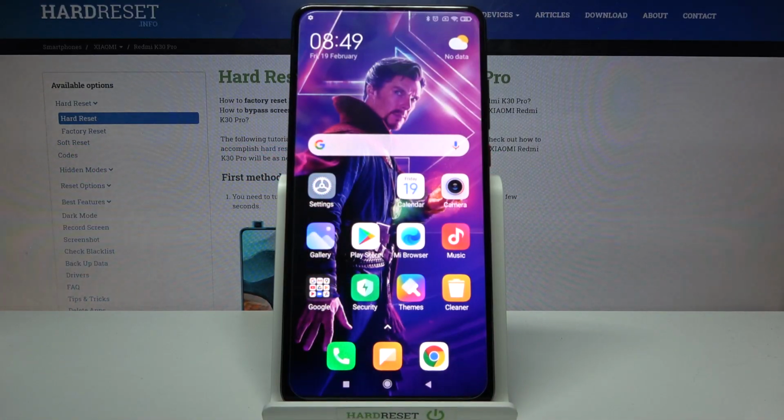Hi, in front of me is XIAOMI Redmi K30 Pro, and today I would like to show you how you can download and apply LED keyboard on this device.